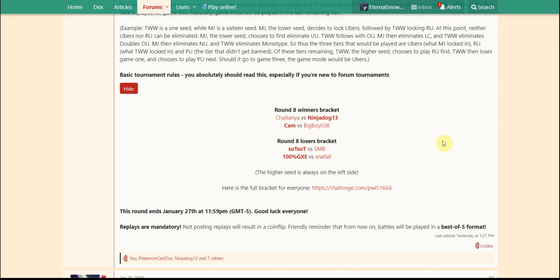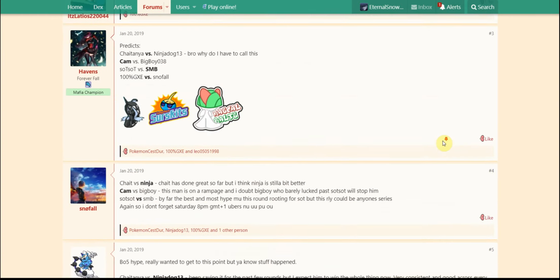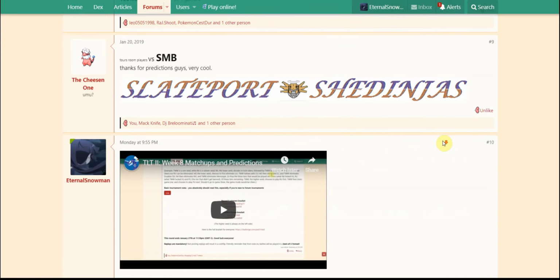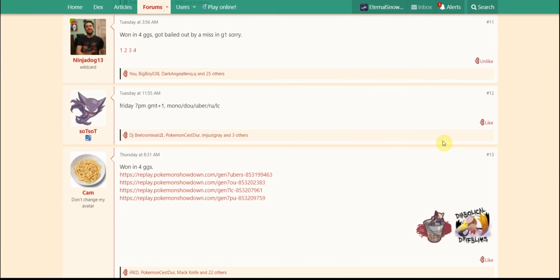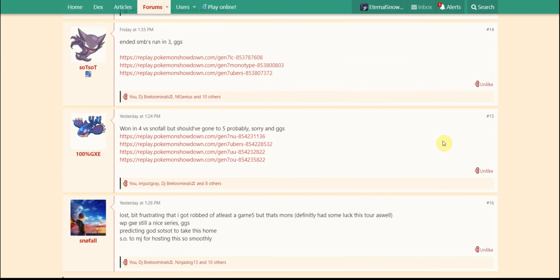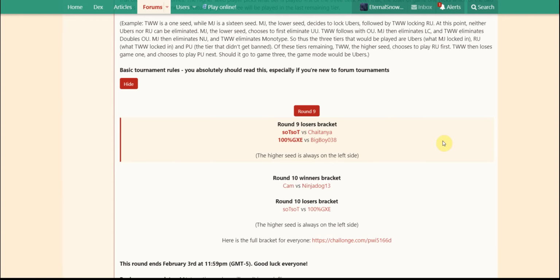But that was really the big hacks of this round, and it was really a pretty good showing from all the players who won, with Ninja Dog, Cam, and Sotsot really showing some really high level play. So then moving into round 9, we had Sotsot versus Chaitanya and 100% GXE versus Big Boy. Sotsot versus Chaitanya was a 4-game set, which was pretty dominated by Sotsot, with the only game he dropped being in mono. And it looked like in every game he was kind of on the back foot, but he had one win condition in the back that really just sealed the game.